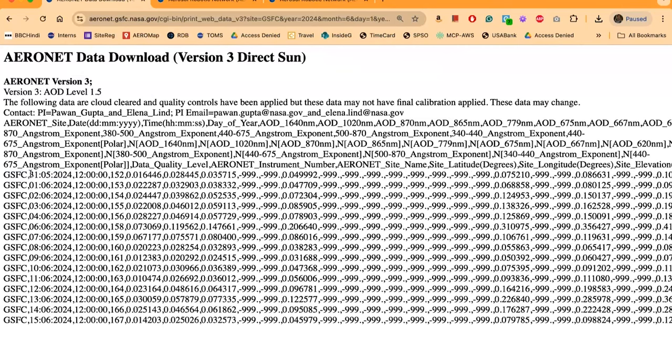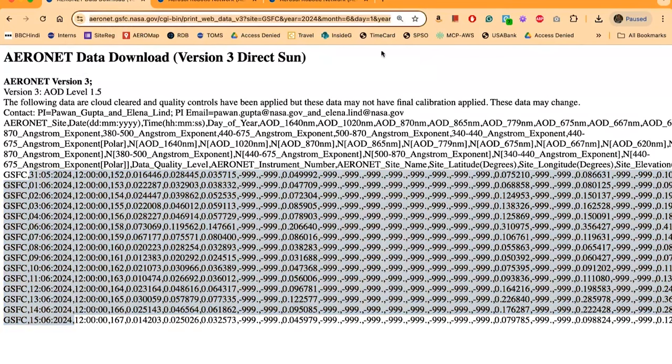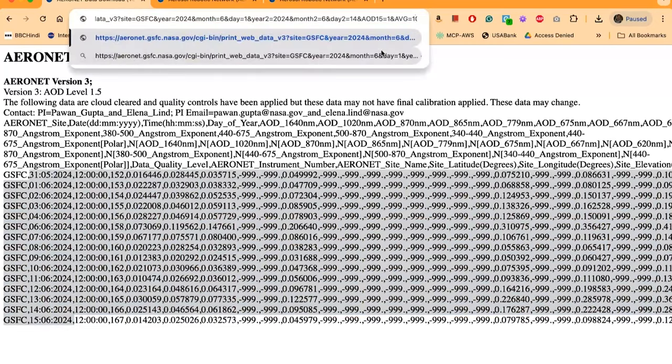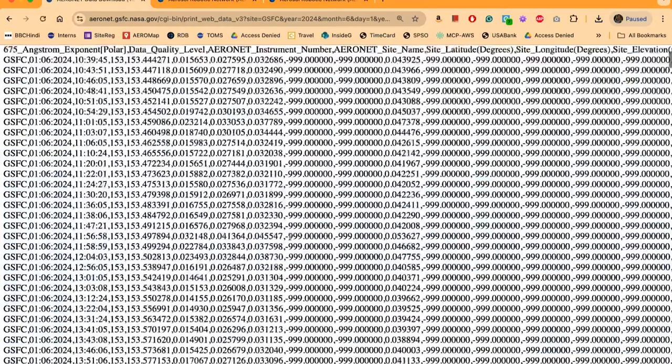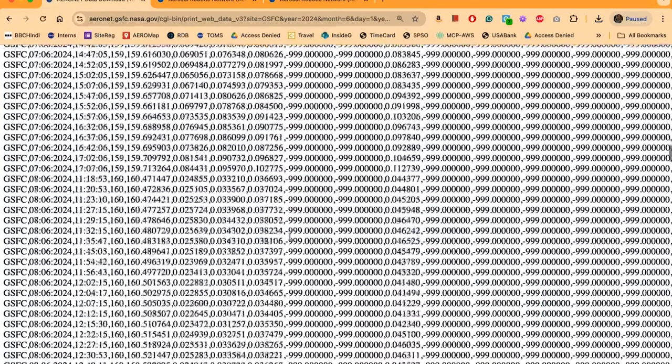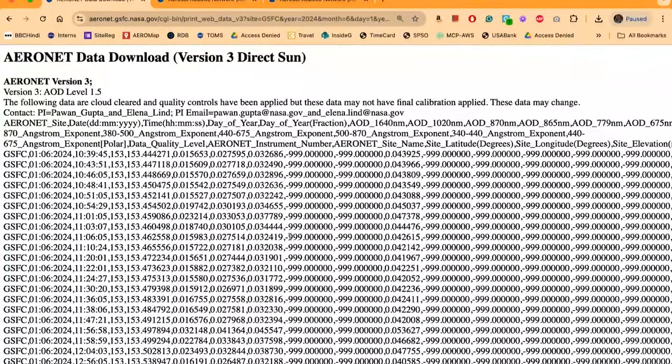This is GSFC, this is the day, month, and since we are doing average equal to 20, it means it is going to give me daily average. If I do average equal to 10, I think this will give me all points. So this gives me all points. Now this API is very useful for people who want to access data in more automated ways. We will show you some examples of how we use this API in Python code when we get to that part.